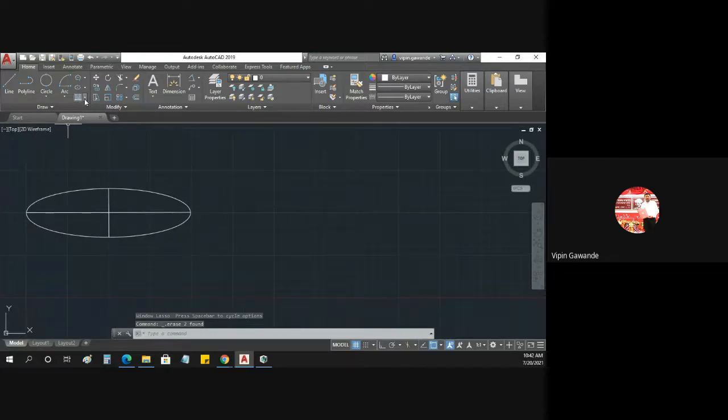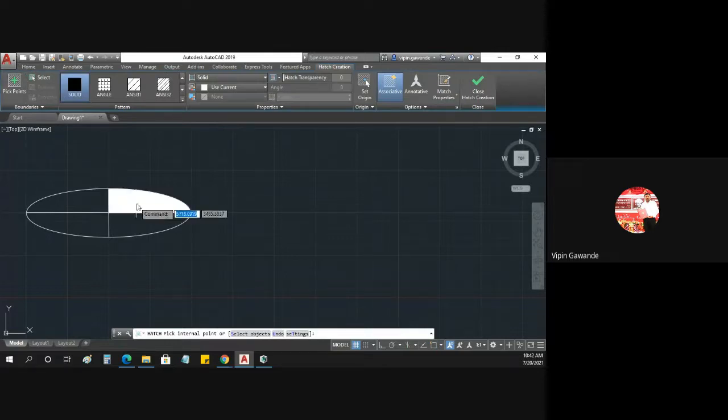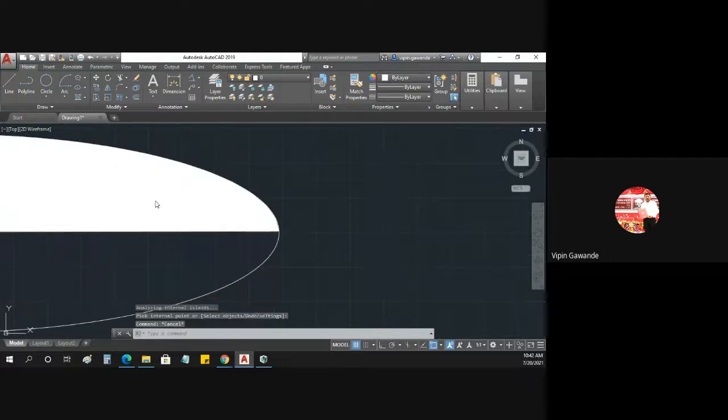Now the next one is hatching. This is the hatching command. We have seen the section. Whenever we cut any part, we get the section. Suppose this particular part gets cut, now we have to show the section lines here, but the section lines are not there. So you can use any type of texture here, given as a hatching. Suppose I am using this texture. You put it here and press enter, and you will get the texture.